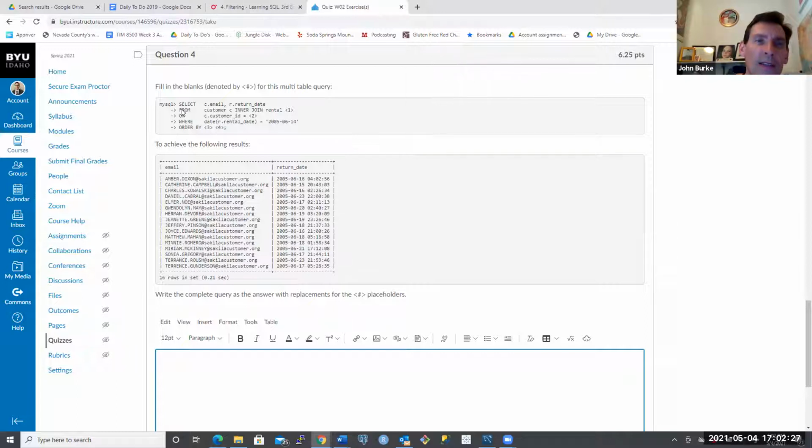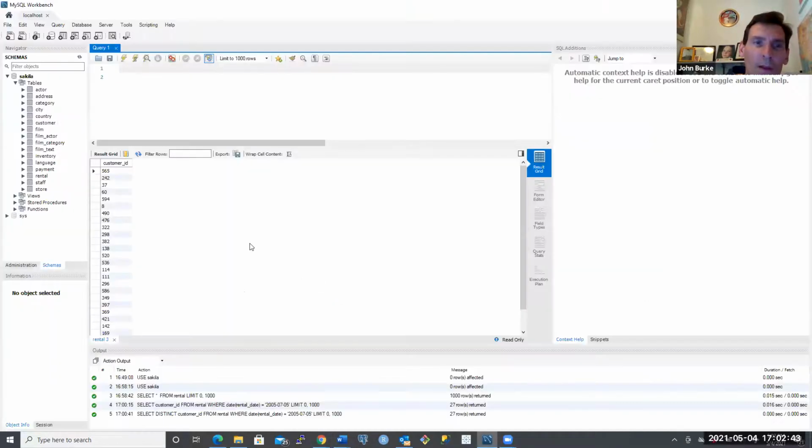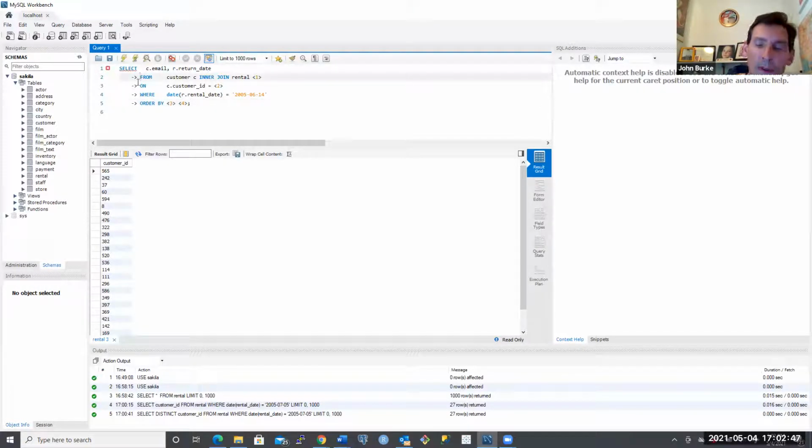So it's giving us this query, okay? And it wants us to return something that looks like this, all right? To make this easy on myself, I'm just going to copy paste this over into Workbench. I just have to get rid of these arrows here because it was originally done in the command line.